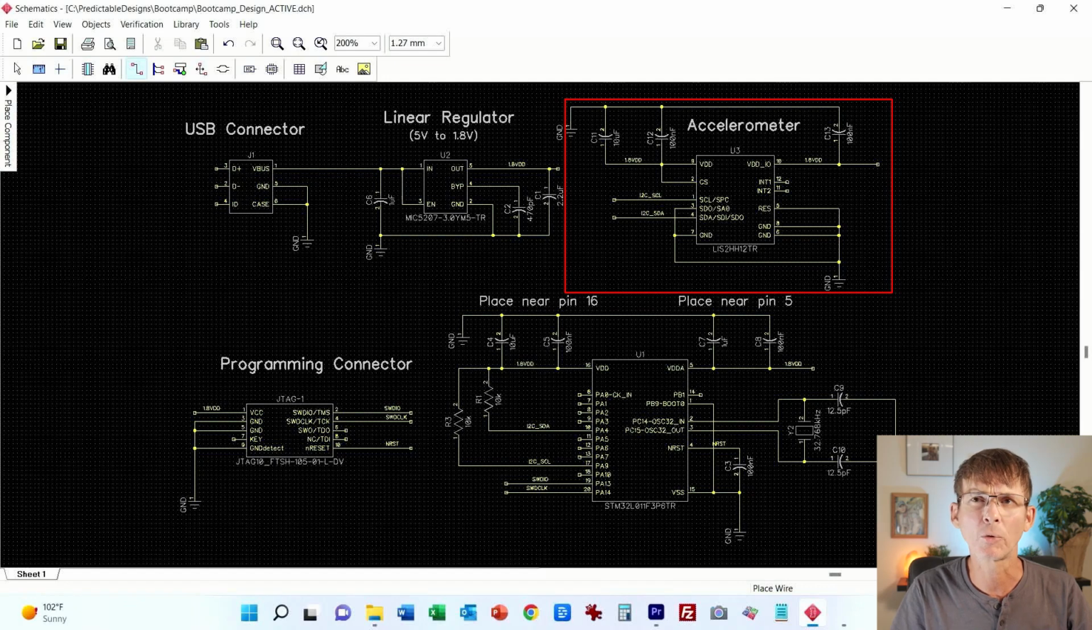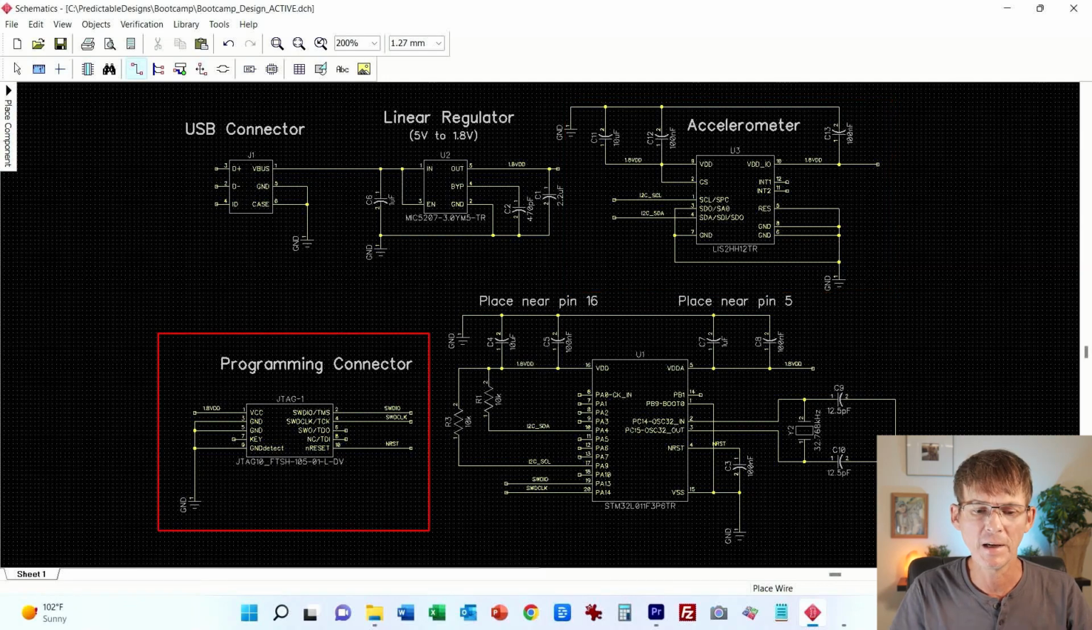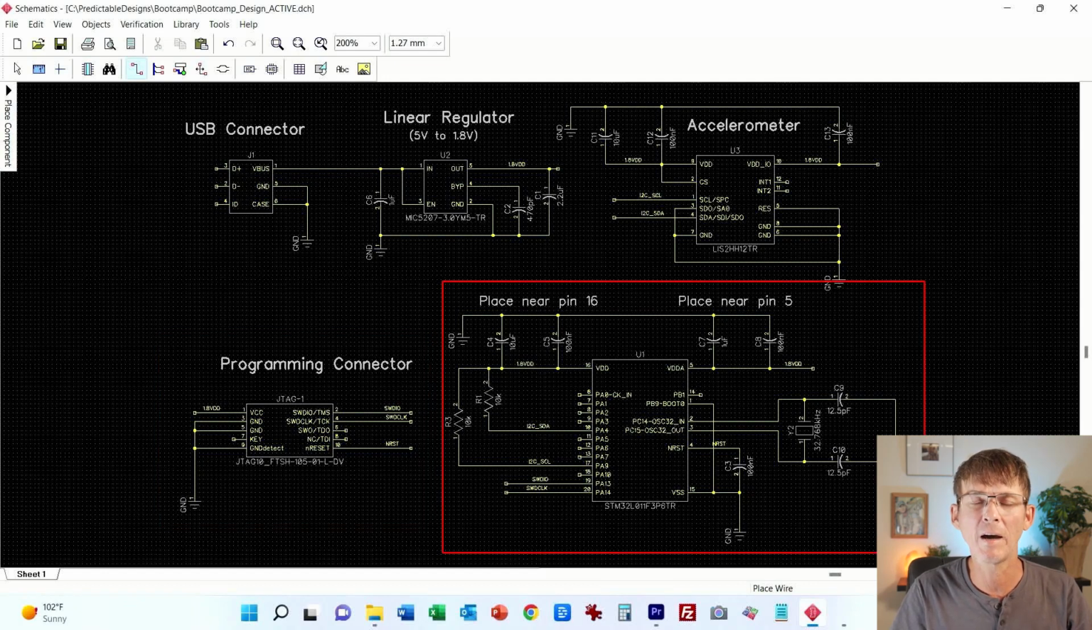Next, we have the accelerometer, which is a sensor that we're using for this example board that can measure acceleration. And then we have the programming connector itself. This is what we'll use to program the microcontroller. Although in this course, I'm not going to be getting into the programming side. We're just focusing purely on the PCB layout. And then here we have the STM32 microcontroller itself.